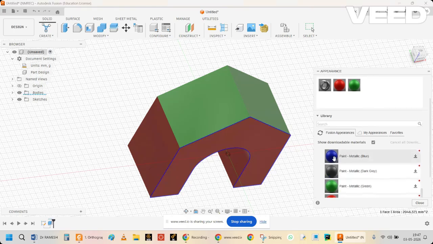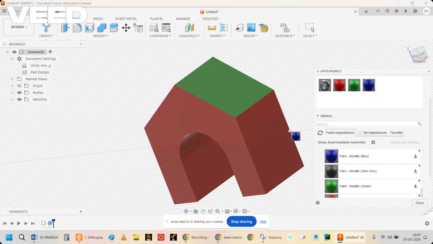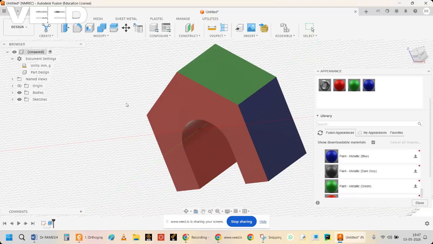And I am picking that blue color again. So I want to give that blue color on the sides. On one side I gave blue color. On the other side also, I am giving this blue color. Got it? Now we gave the front portion red color.